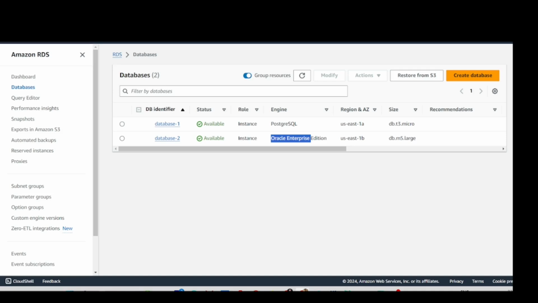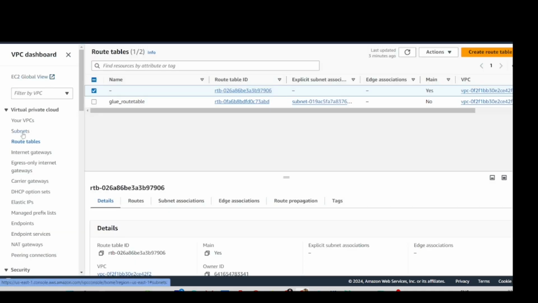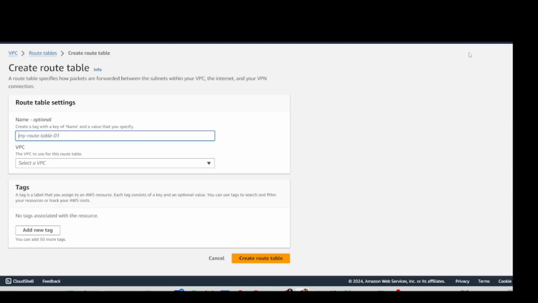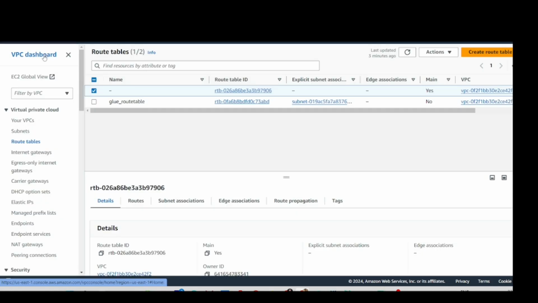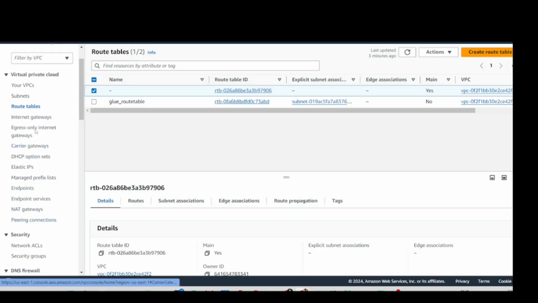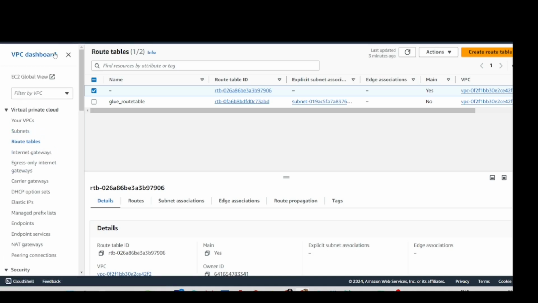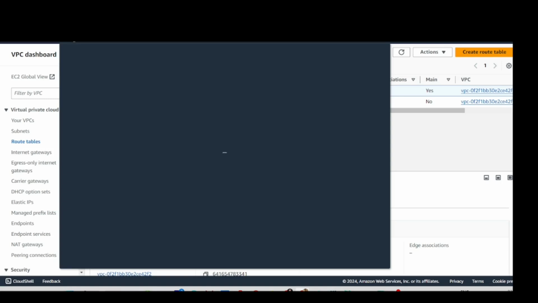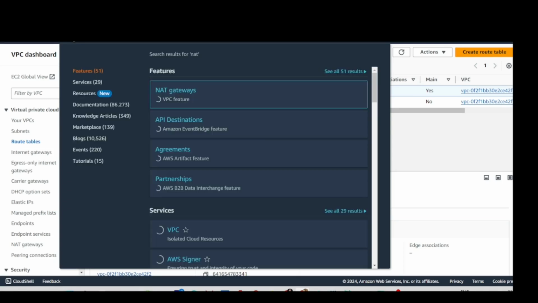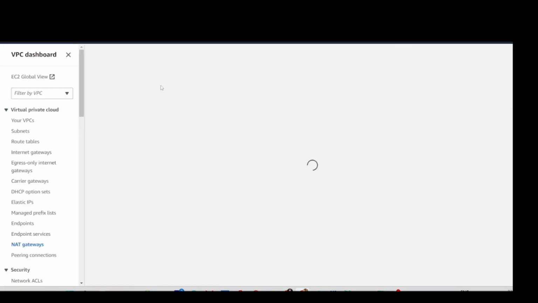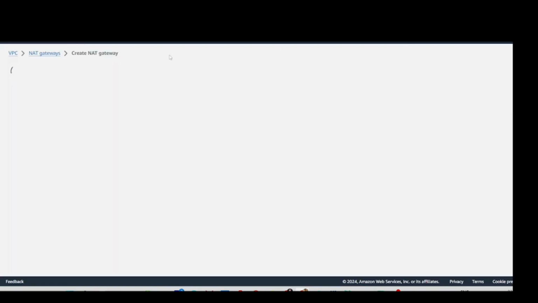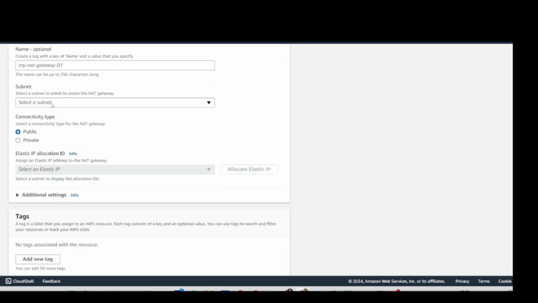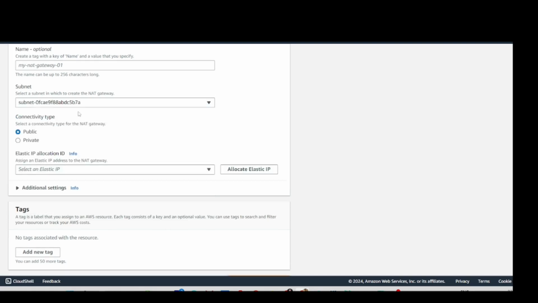For that, what we want to do is go first to the route table. There we need to create one route table, with the VPC and the name. Now the route table part is done, then I need to go to the NAT gateway. In the NAT gateway, give a name, and I need to select one subnet. And then public, and need to allocate one Elastic IP.